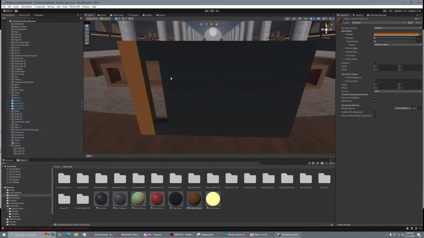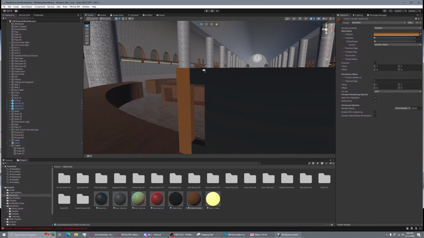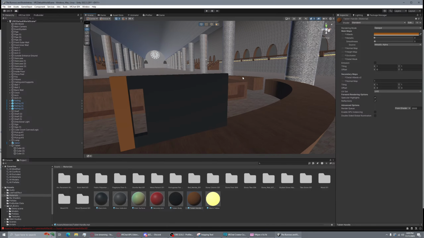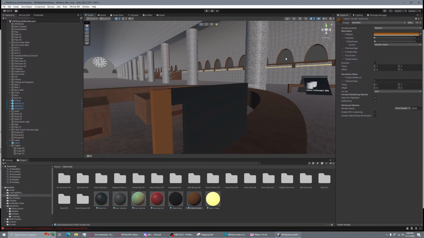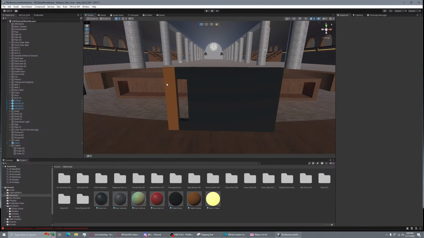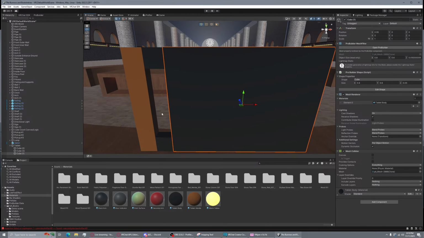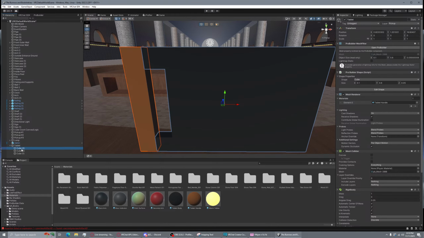Very simple. Obviously, you can make this as complex or as simple as you want within the limitations of Unity and VRChat. But I'm okay with this as a start. Maybe I'll spruce it up. But I like this orange brown with the black. Okay, so this does work.